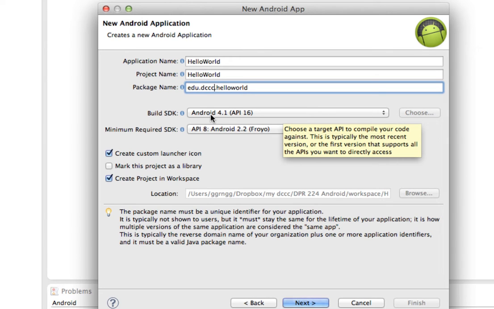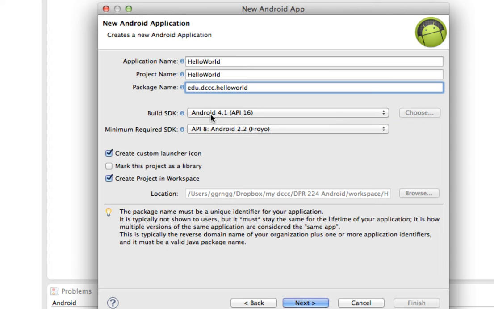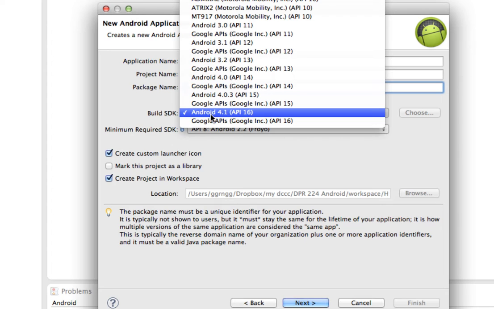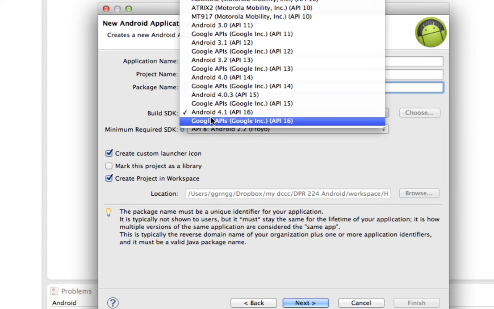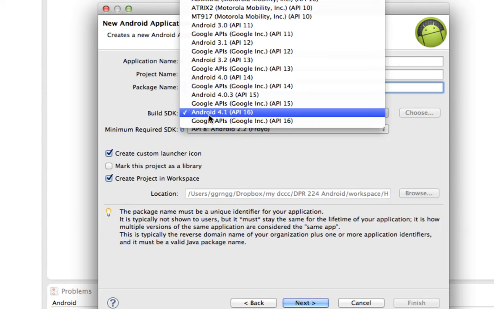Now the build SDK, this is saying what the minimum requirement is going to be, or the target is going to be for this application. In other words, what type of devices are going to be able to run this. 4.1 is currently, as of the recording of this video, the most recent release. And that means that only devices that support this operating system or that have it installed are going to be able to run your application.